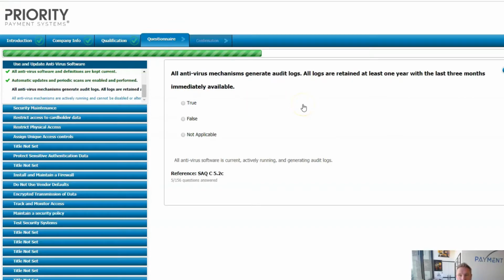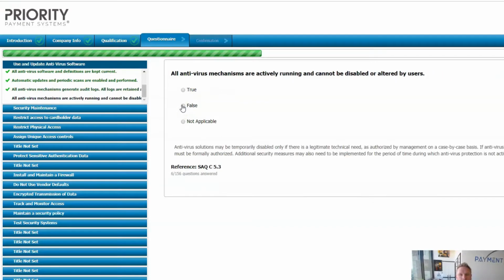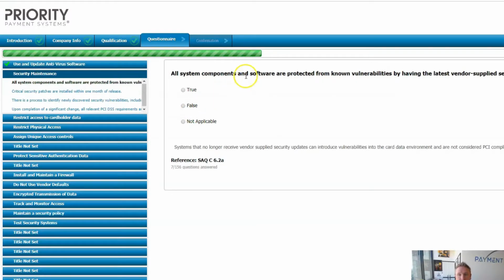Antivirus generates audit logs for 1 year. Again, if you're using a McAfee or any of the other ones out there, all this is going to be available. They're actively running and cannot be disabled or altered by users. Okay, so that's going to be not applicable for this one because, for instance, you could go in and temporarily disable them if you wanted to. You could uninstall. So all system components are protected from known vulnerabilities.